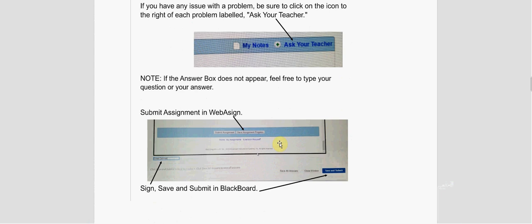At the end of your test, make sure that you submit in Webassign. So save assignment progress, save and submit. Wherever it has submit, you make sure that you hit all those buttons. There may be a signature tab there in Blackboard. You fill that out. The main submission is in Webassign.